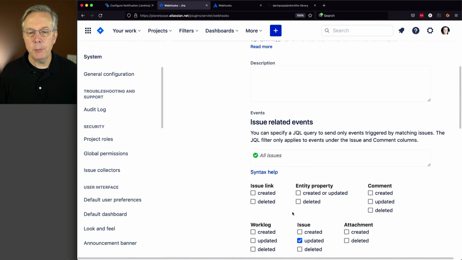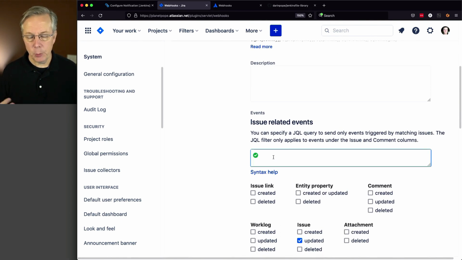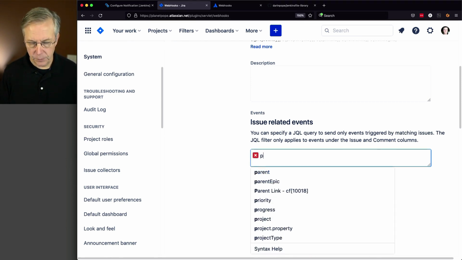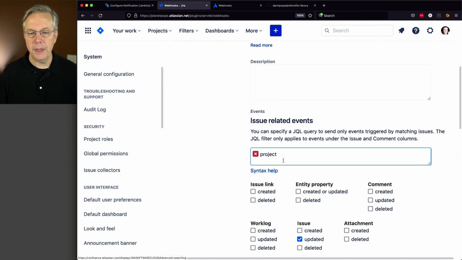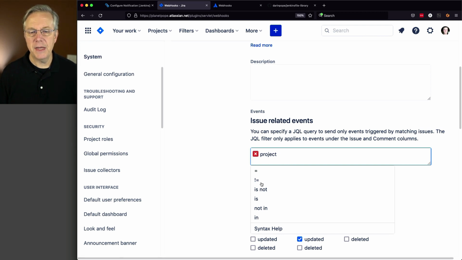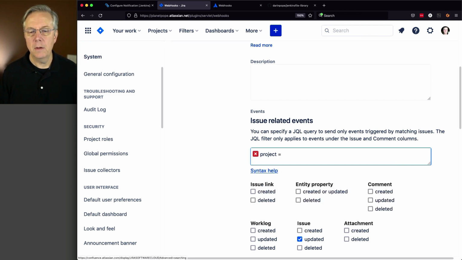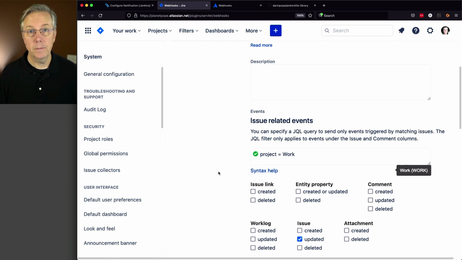Now, I am going to edit this webhook one time just so you can see how you can edit. I am going to make a change here for all issues, and I'm going to scope this down so you can see how you could do it. Let's say that I only want to send issues for the project work because, number one, that's the only one I really care about sending webhooks out to my controller, but also it's the only one I have right now. So I'm going to type project, and you can see that it's giving me help as I go through here, and I'm going to say equals, I'm going to say work.